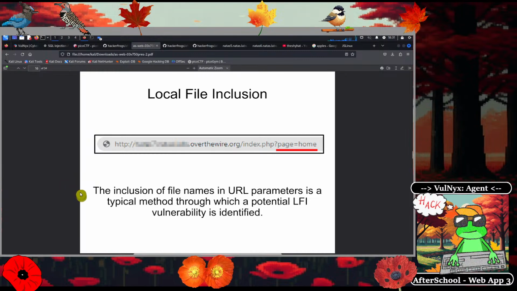So the inclusion of file names in the URL parameters is a typical method through which a potential LFI vulnerability is identified.